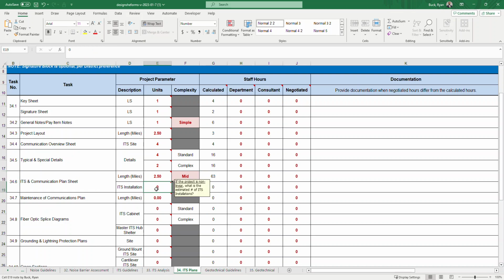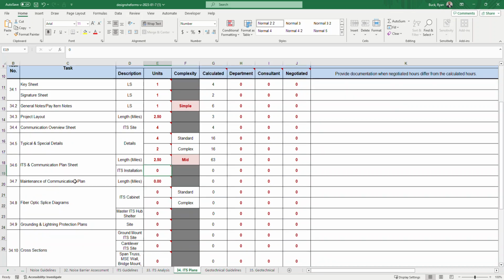Then we also have, so this is for linear projects. If the project is non-linear, you would do the number of ITS installations. So you could put just the number of installations. So you either have a linear project or you have a non-linear project with the number of installations for this ITS communication plan sheet. All right.